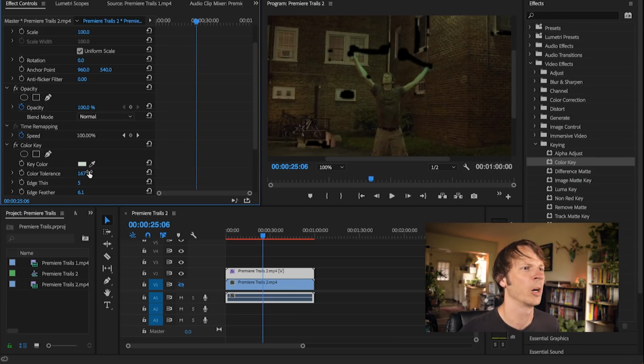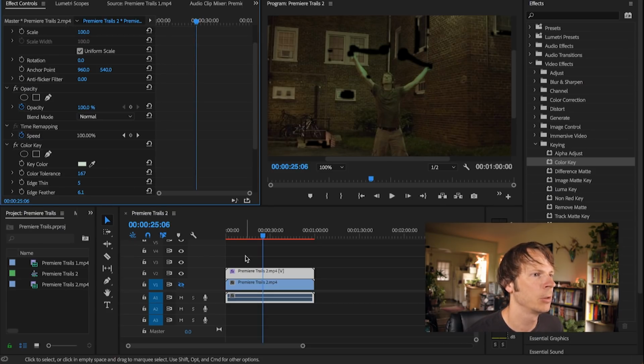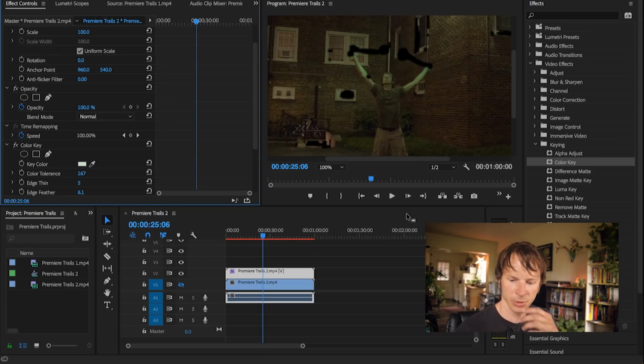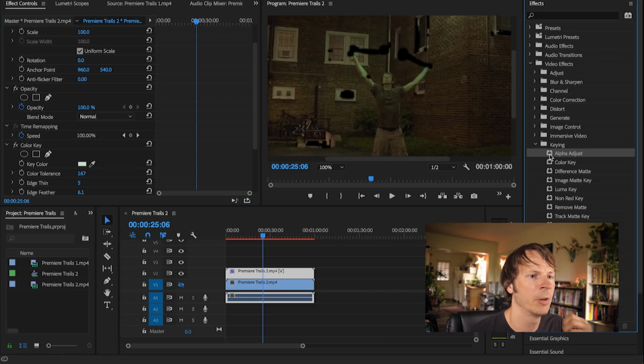Okay, there's a little bit of my arm selected, but I think it's going to be okay overall. Cool. So now we are going to go ahead and switch the selected area. I'm going to come over here to Alpha Adjust and drag Alpha Adjust over to that second layer of video once again.